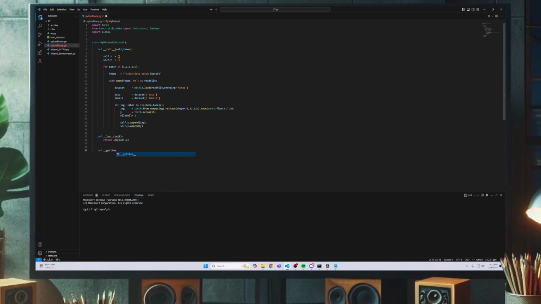And then the next one we're going to need is the get item. And that's basically going to take i as an argument, and it's going to return the X and Y pair of your data. So that's pretty simple right there. Just return the item at i for X and Y, and there you have it. That's all you need for the dataset.